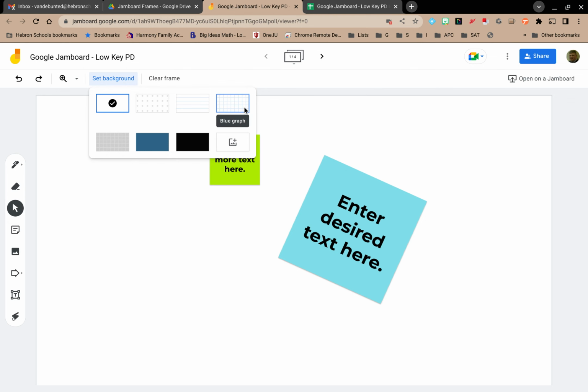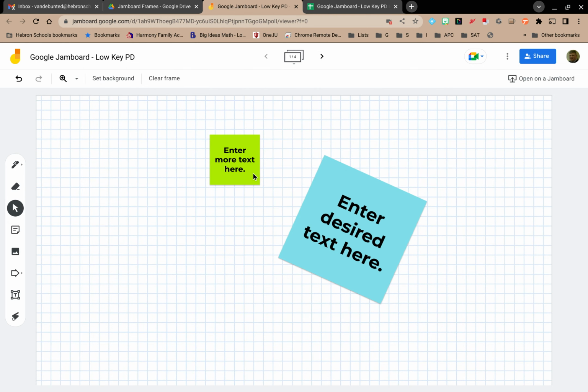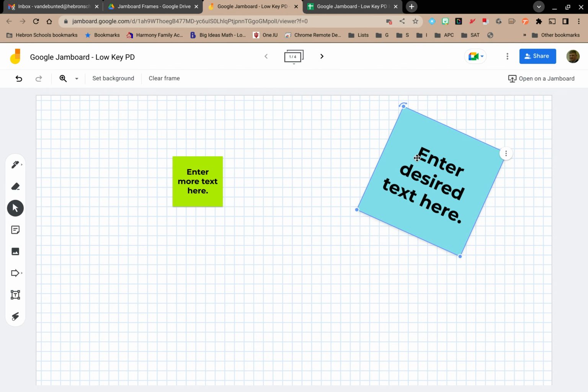All right, so let's say we put on some graph paper. Notice that the graph paper automatically gets sent to the very back of the frame. The background image here is not a layer like these sticky notes are. All right, these will always be on top of the background. It's a background.